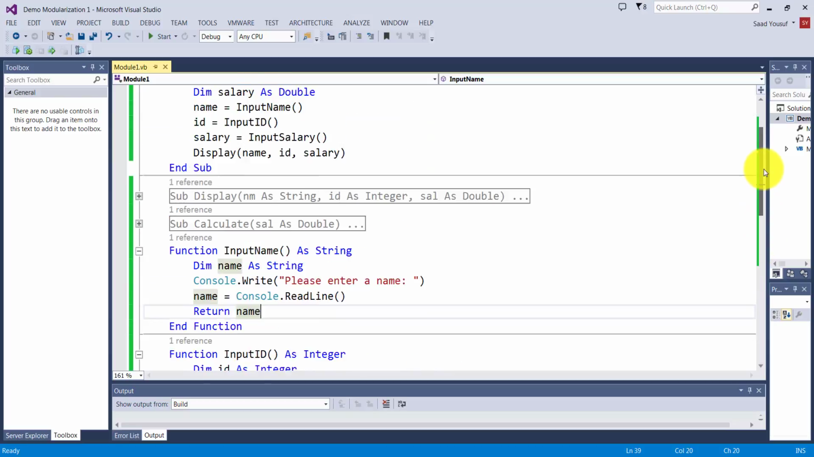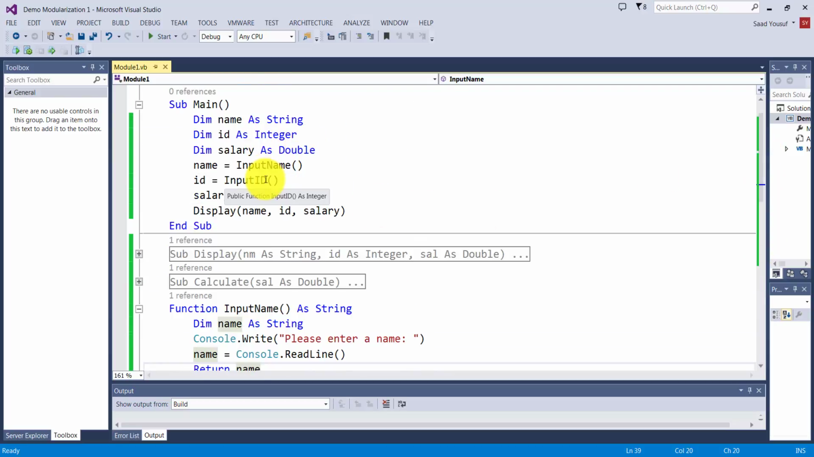So main is actually making a call to the three input statements, and then they are accepting the input for the main and returning back to the main. Now what main does, it calls display. Display receives three parameters, and the names of the parameters do not have to be the same.